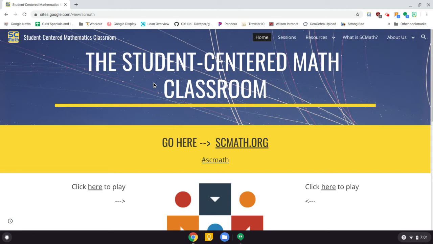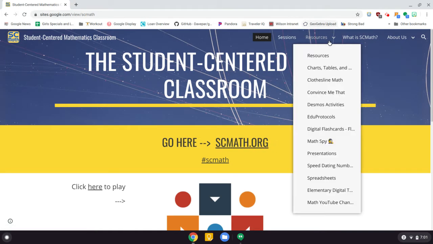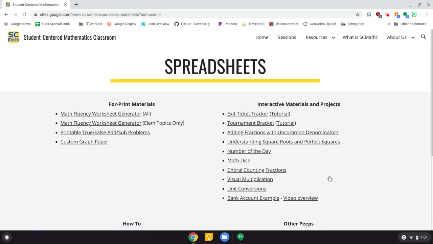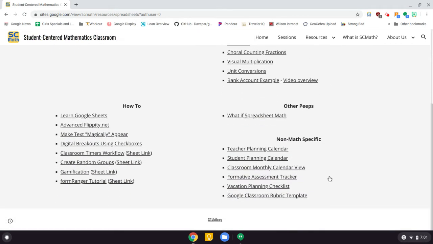All right, guys, here's just a quick tutorial on this vacation checklist that I made. Head on over to scmath.org and go down to resources and spreadsheets. I'll also put the link to this in the comment section. But if you scroll down here, you'll find this vacation planning checklist.